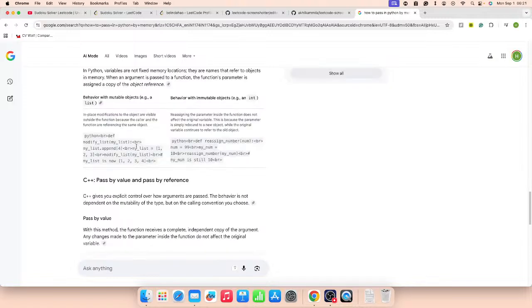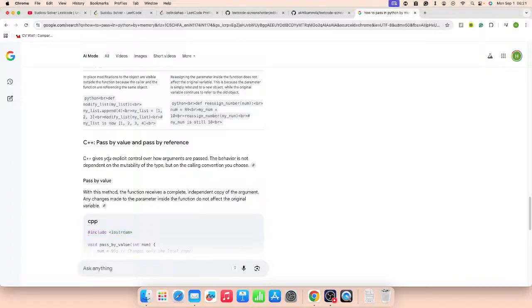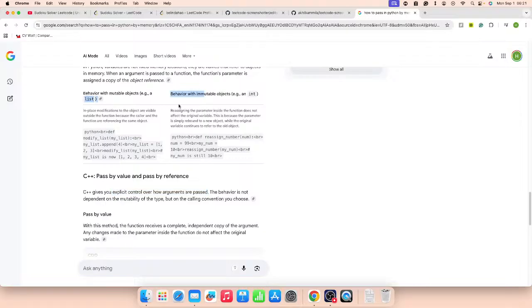Hmm. In Python, variables are not fixed memory locations. They are names that refer to objects in memory. C++ gives us explicit control over how arguments are passed. So behavior with mutable objects, behavior with immutable objects in Python. In-place modifications are visible outside the function. What do they mean to say? Does not affect the original value. Okay. Yeah, this is not rendered properly, I guess.